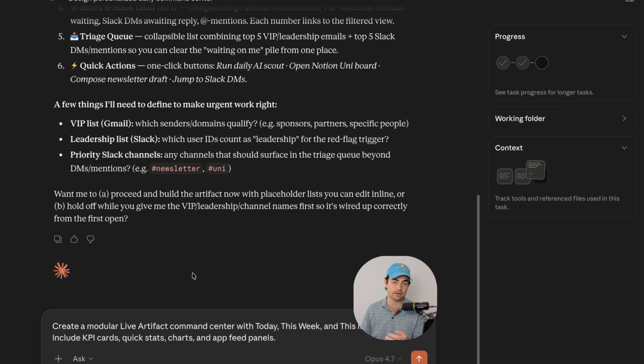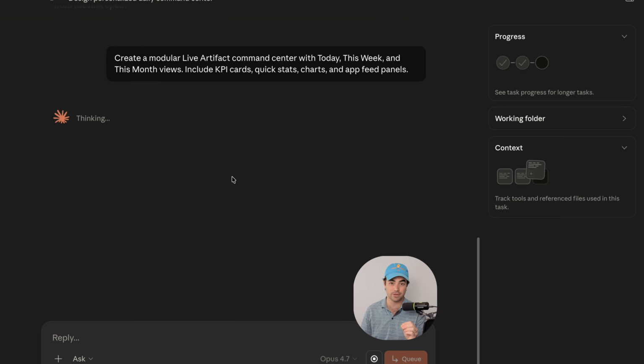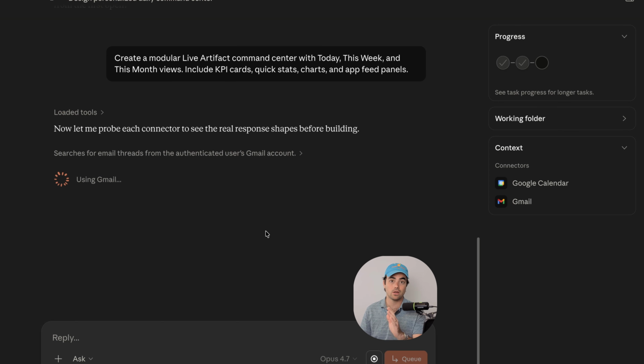That's going to tell it to create it with a today view, a this week view, and a this month view that includes KPI cards. So it's going to take its plan that it just thought of and build it with those views for you. Really, these are the only two prompts you need to build this. We've got 2 more prompts, and they're just the cherry on top.